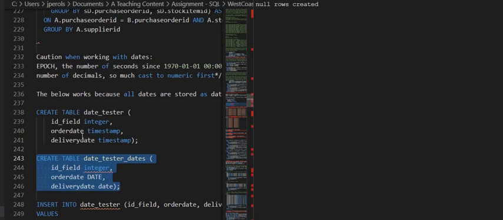So here I'm going to have an order date and a delivery date that are timestamps. And timestamps include both the date component and a time component. In the date tester date, the order date and the delivery date are instead just going to be dates. So we have no time component here. They're just simply the year, month, and day.